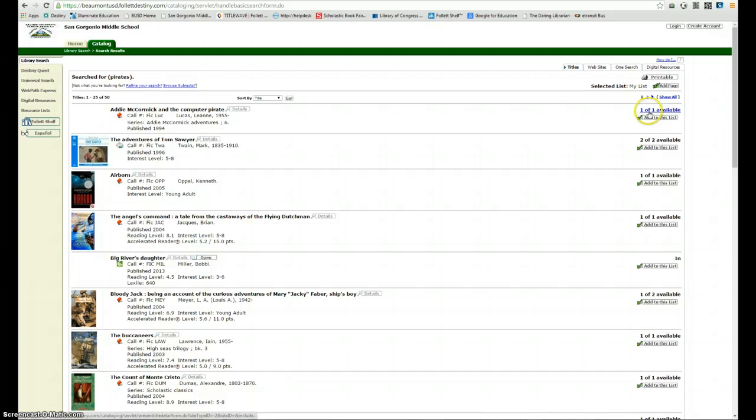Now over on the right hand side, it will go ahead and tell you how many books we actually have available. Okay, so it will give you a number 1 of 1, 2 of 2, 1 of 2. Let's go ahead and review exactly what that means. The first number indicates the number that we actually have available at this time. The second number represents the number of copies that we have. Okay, so this one, 1 of 1 is available. This one, down here under Bloody Jack, 1 of 2 is available. That means that 1 is currently checked out.